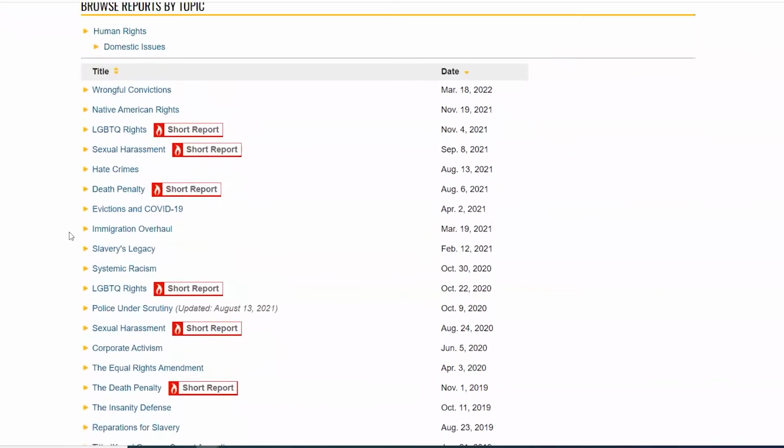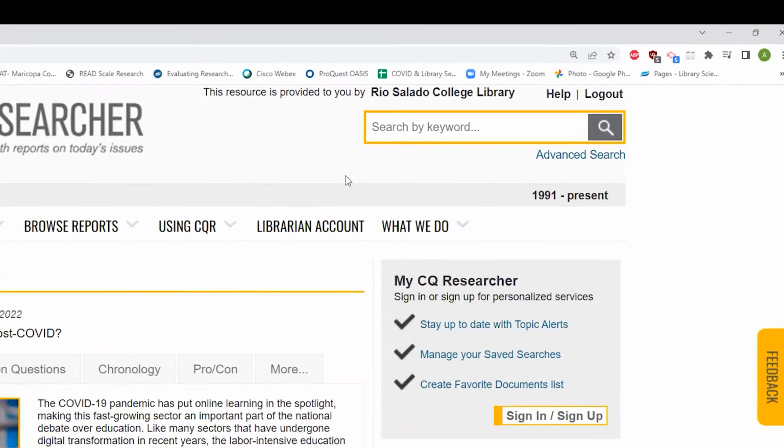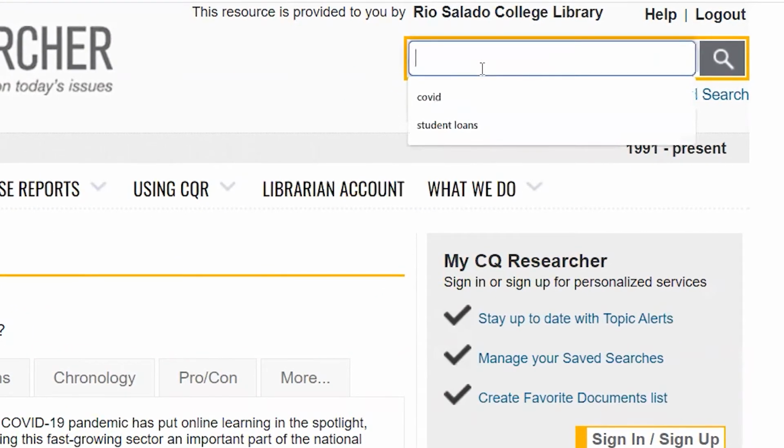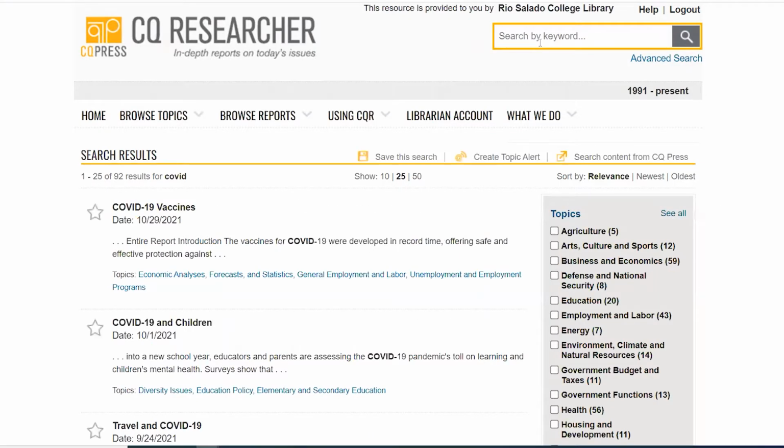Let's say I already know what my topic is and I want to see if there are any reports available on it. We'll go back to the CQ Researcher homepage. I'm going to type in COVID in the search bar on the top right-hand side.